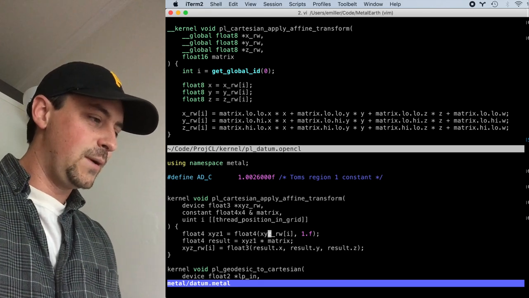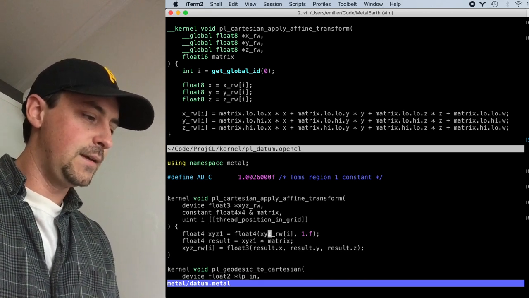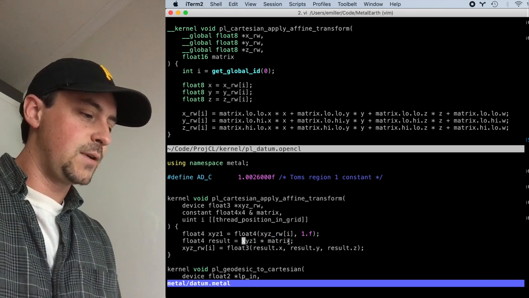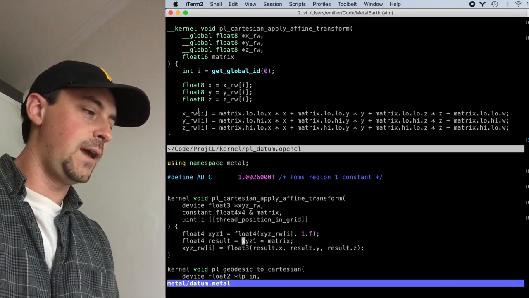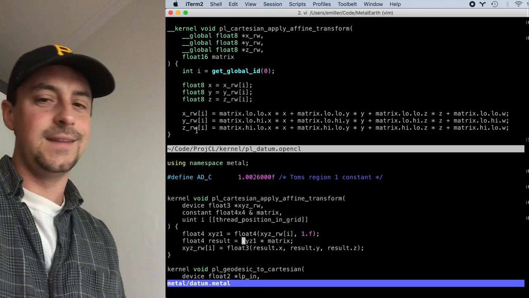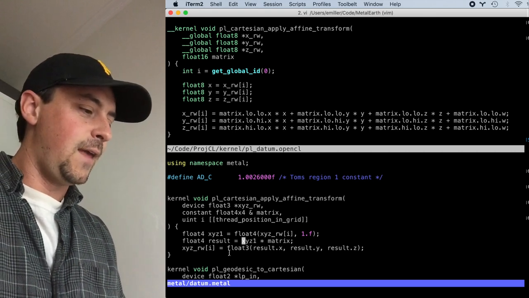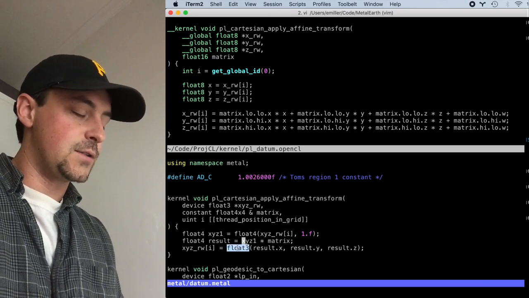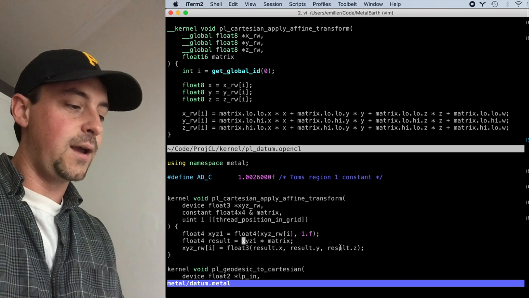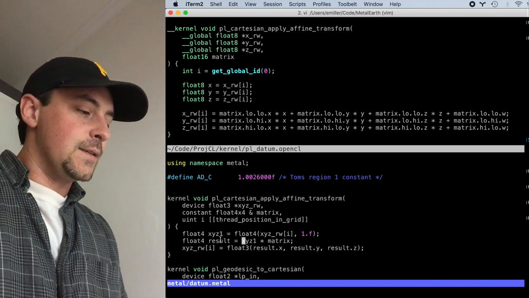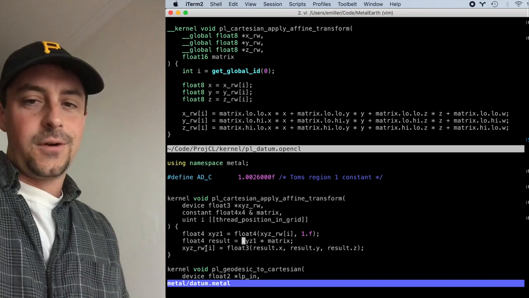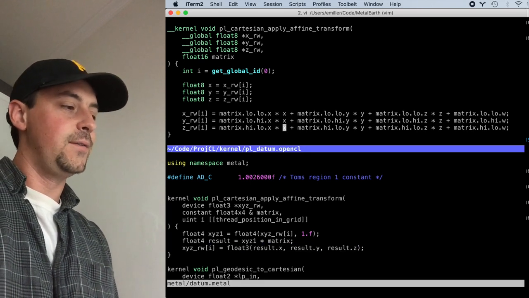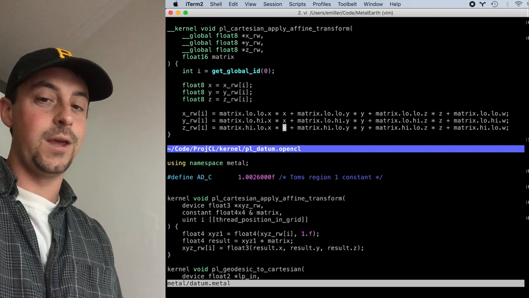So what I'm doing in the metal code is I do that multiplication, x, y, z, 1 times matrix. I've got a result, which are the x, y, z coordinates, and then an extra 1 at the end. And then I write it back to the XYZ buffer by constructing a float 3 with the X, the Y, and the Z. So this result is a float 4, and I need to convert it to a float 3. So that's what that line is about. So overall, this is kind of an interesting win.